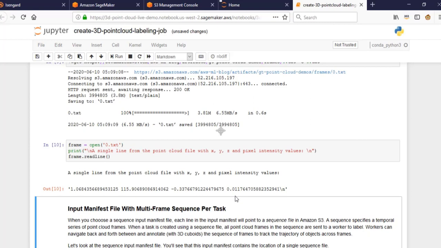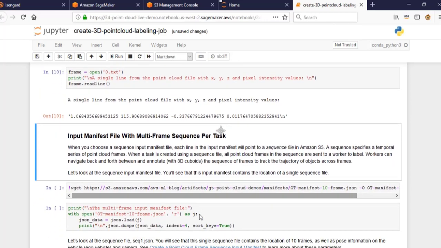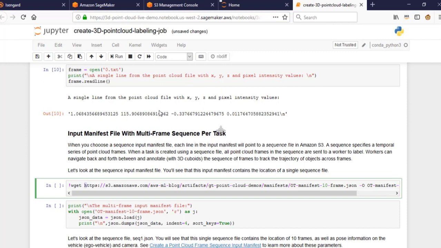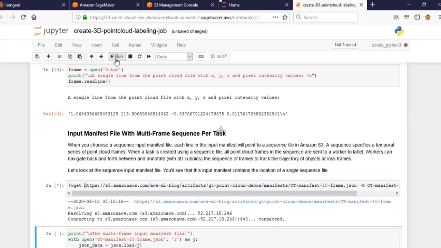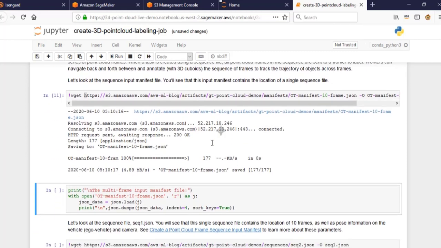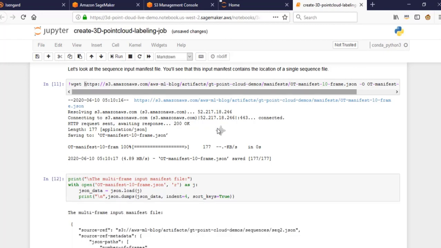So with that, we've covered end to end what an input manifest looks like for single frame tasks. Now let's look at a sequence of frames input manifest. So it's a multi-frame sequence, right? So let's move through this, and let's see what one line of the input manifest looks like.